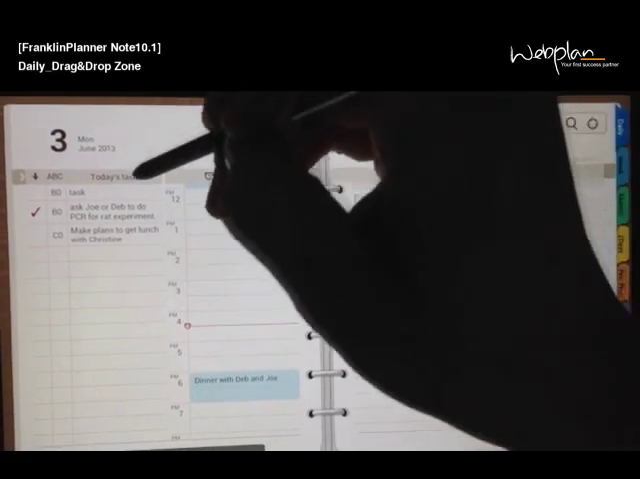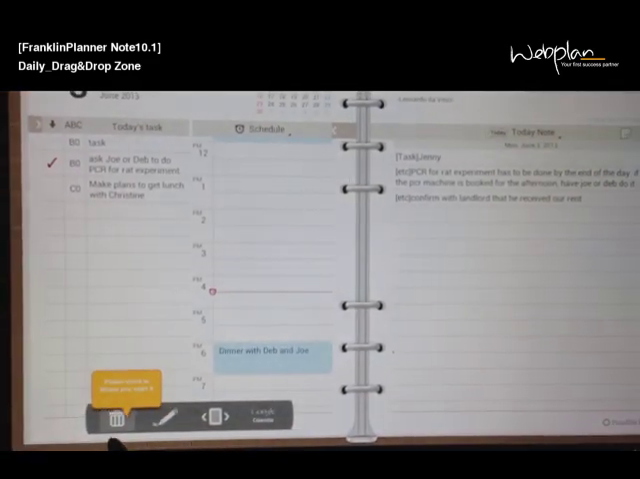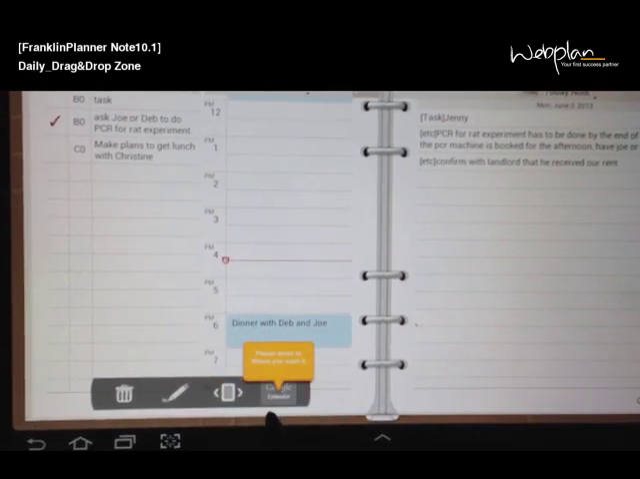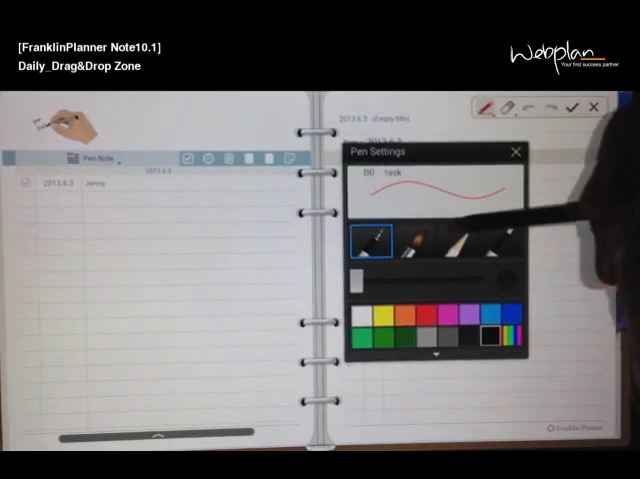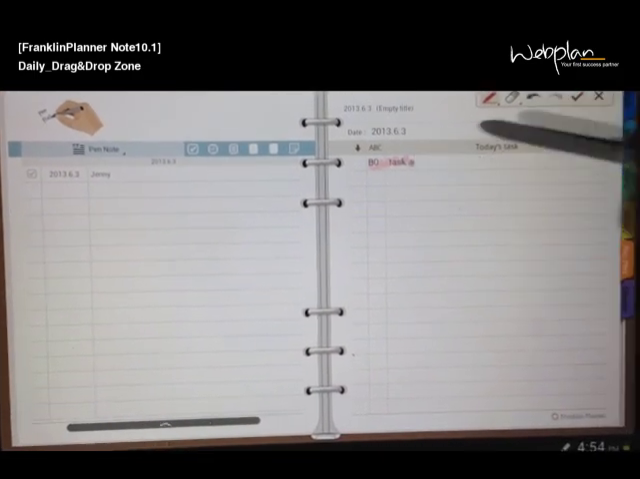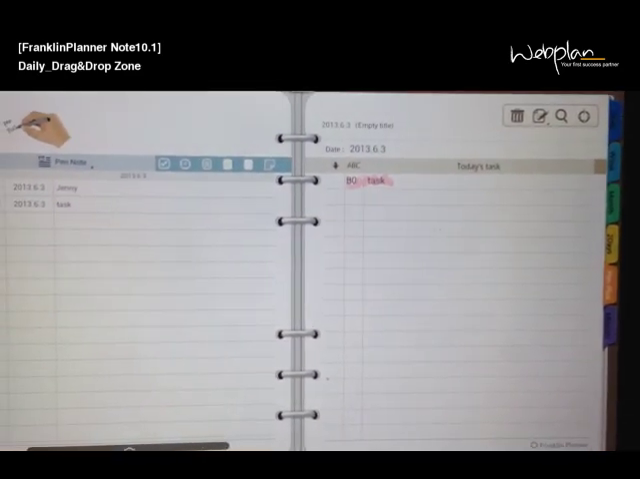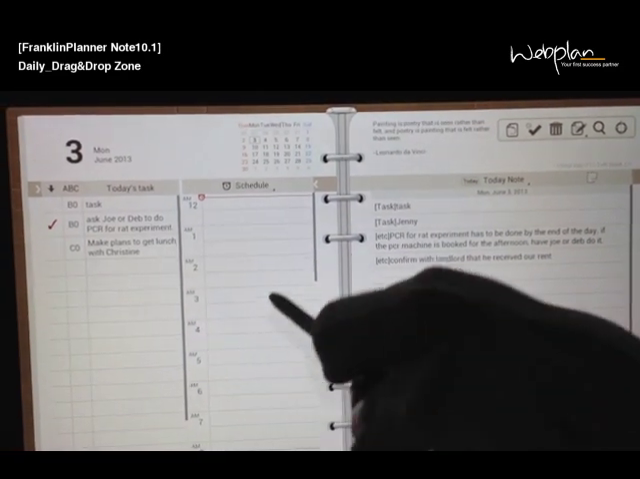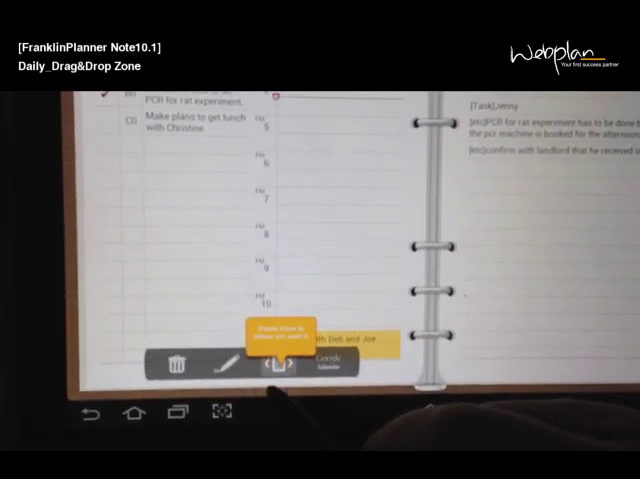You can long tap a task or schedule and drag and drop into the drop zone where you can delete it, add it to Pen Plus, share, or add to Google Calendar. You can view your handwritten note under today's notes. You can also drag and drop a schedule and share it on a different application.